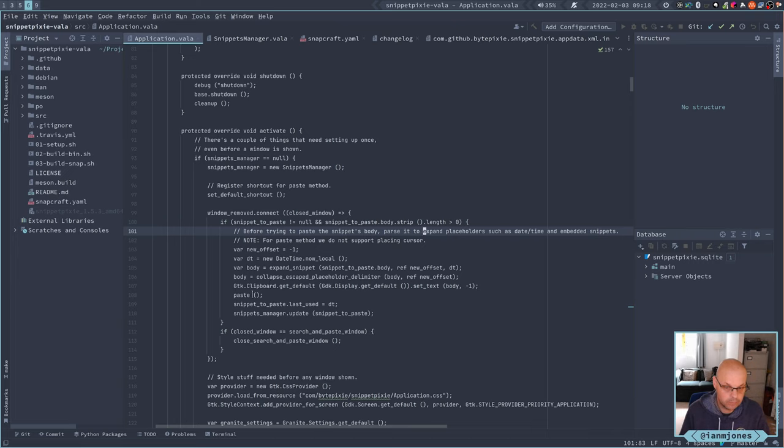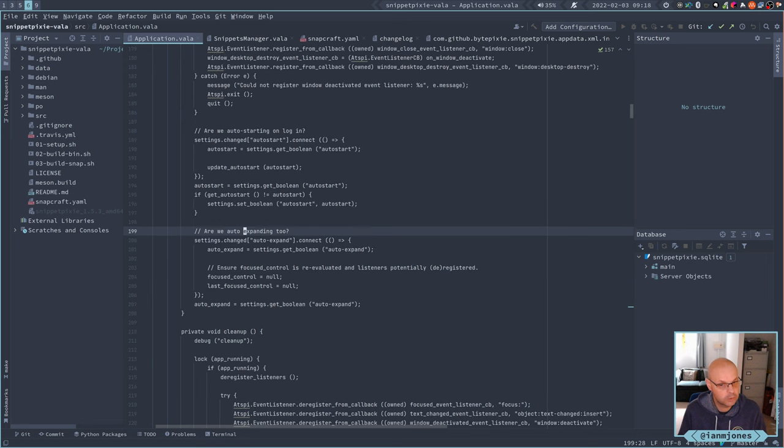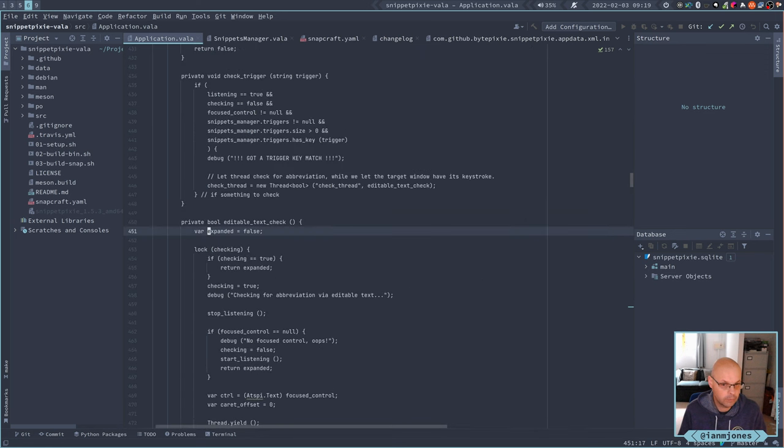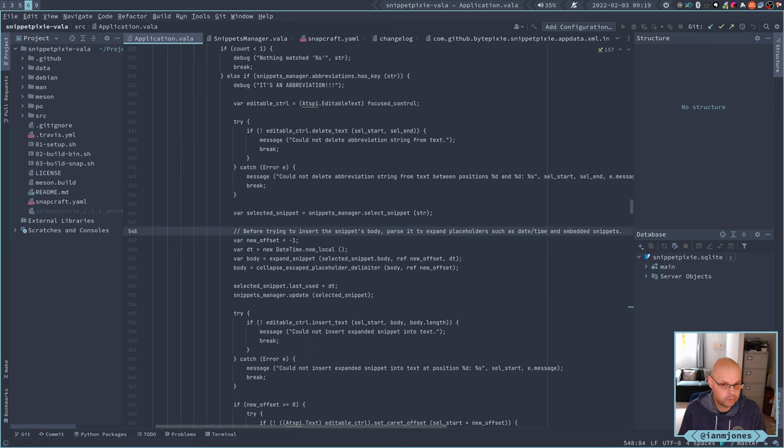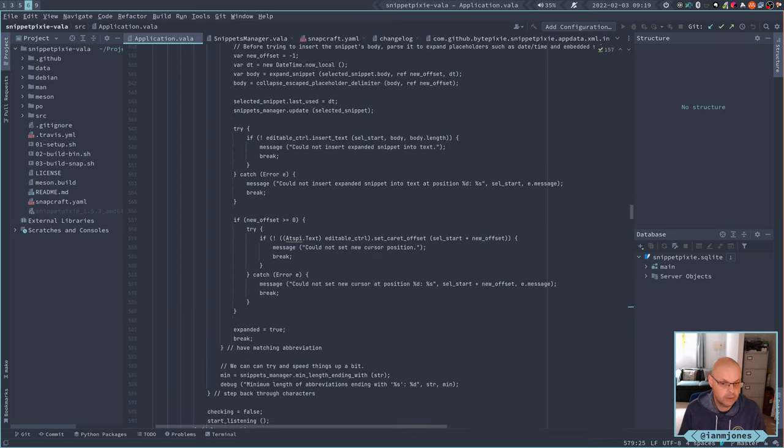Yeah, because we just do a paste. So that's fine. Effectively, that's what we're going to end up doing here. It's just expanding the snippet. Collapse escaped. Placeholder delimiter. I don't know what that is. We'll come to that in a minute, I'm sure. Okay, those little checks that we have. I should have just gone for expand snippet. Yeah, so we do that there as well, so we're going to have to look at that. Okay, because I can't remember what that's about.